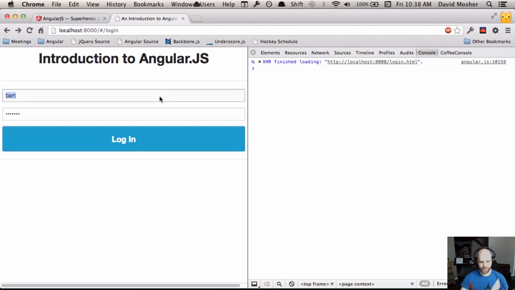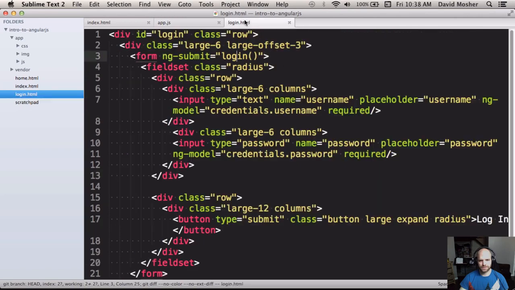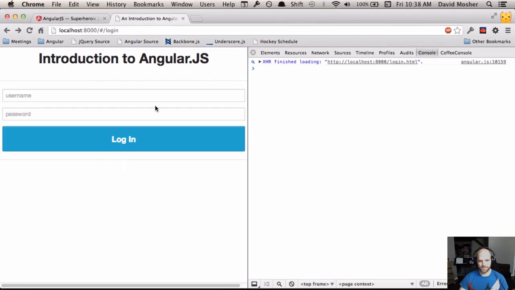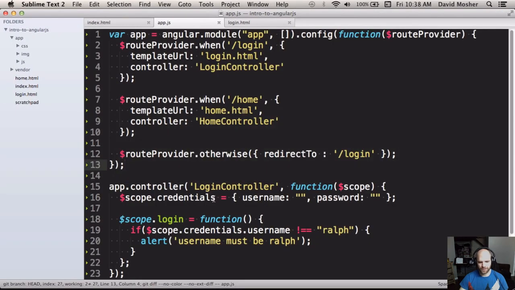And then the other cool thing is that we added those required attributes right here. And that works with ng-submit to basically use HTML5's validation, so that the user can't submit the form. This doesn't replace server-side validation. It's just one of those nice-to-haves, so that the submit event isn't going to happen, and our controller login function isn't going to get invoked until the user has filled out the fields. So that's not very useful.